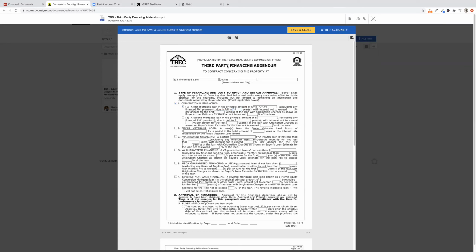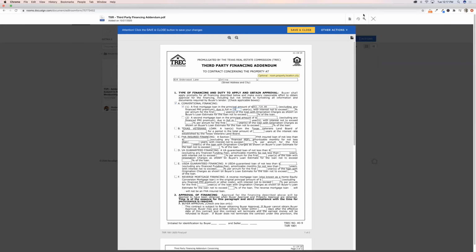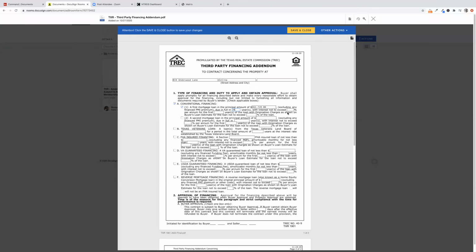Next, you're going to look at the interest rate. Interest rate should also be on the pre-approval. If it's not, you can ask the lender. For this case, we're going to say 3.0 per annum for the first 30 years because they don't have an adjustable rate.